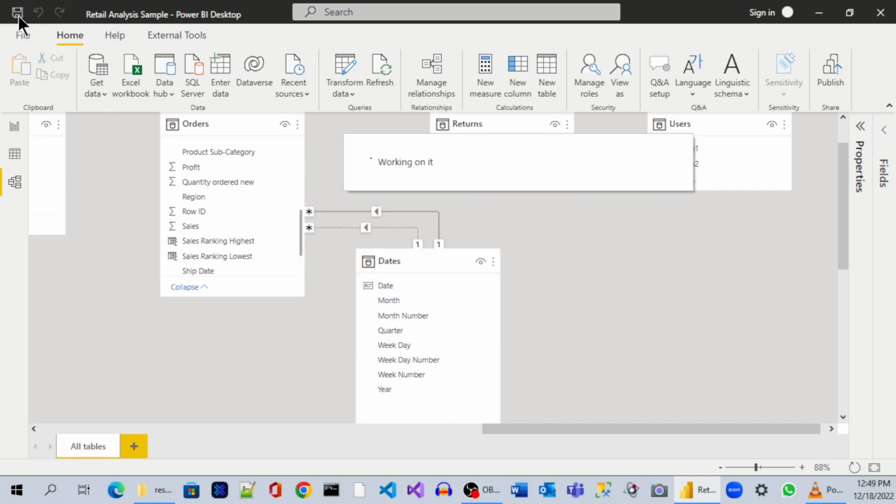Okay, save that. It's giving me this error about a relationship between what? I just added the dates to ship. Not dates, ship date. Because dates to ship is not a date value, right? It's not a date column. Make sense?